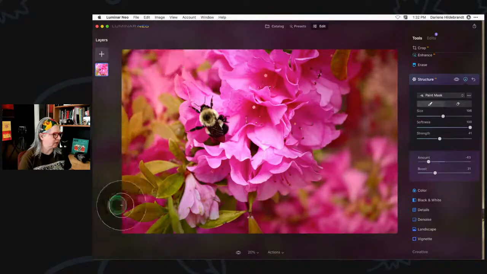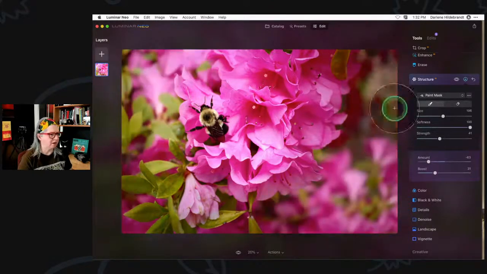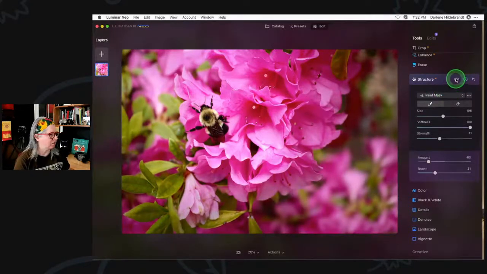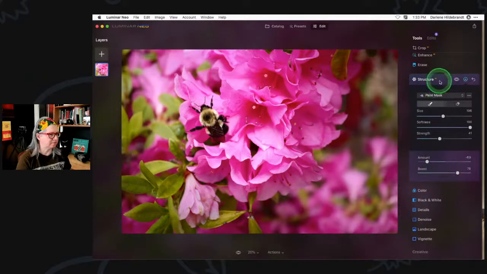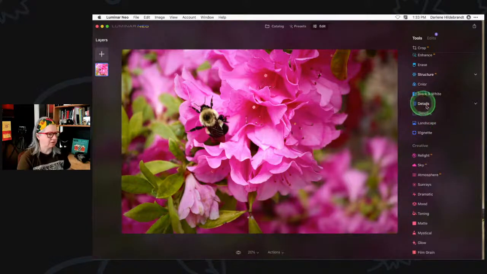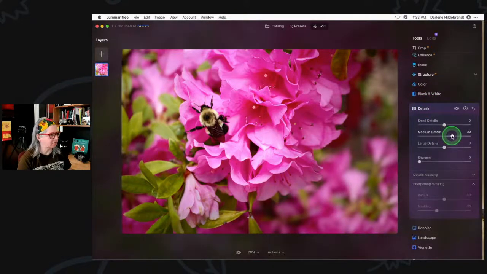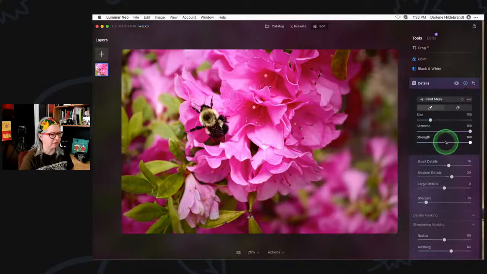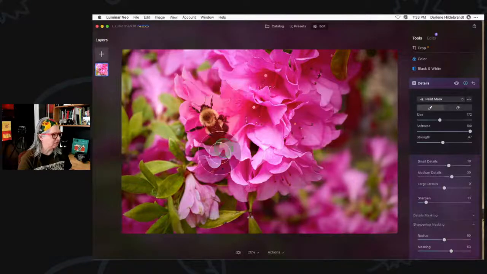So the more we blur the background, the more the eye will go to the bee. See, that's kind of subtle, but look what's happening over here. I can always increase it. And then we're going to do the opposite with the details. We're going to bring up the details, sharpen, and then paint in. So I painted into the background for blur, and now I'm painting into these flowers for sharpen.